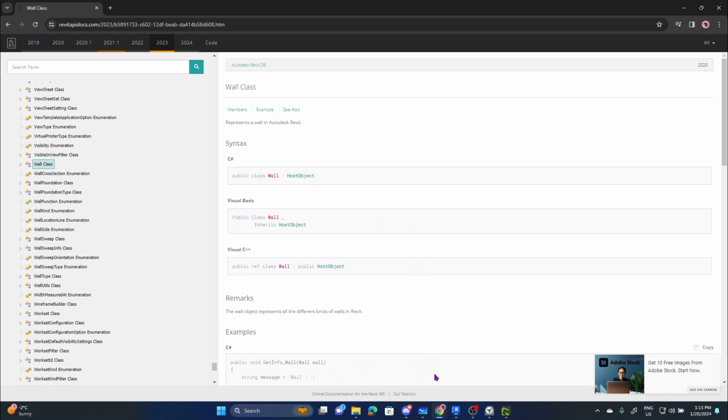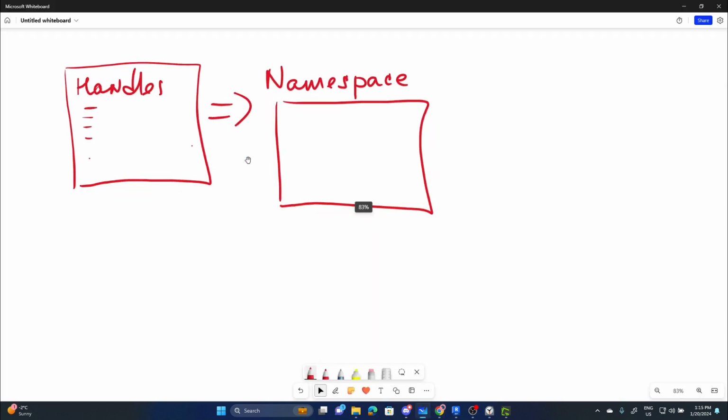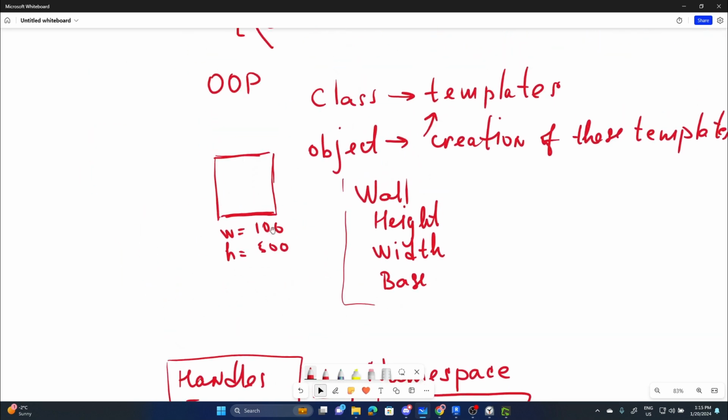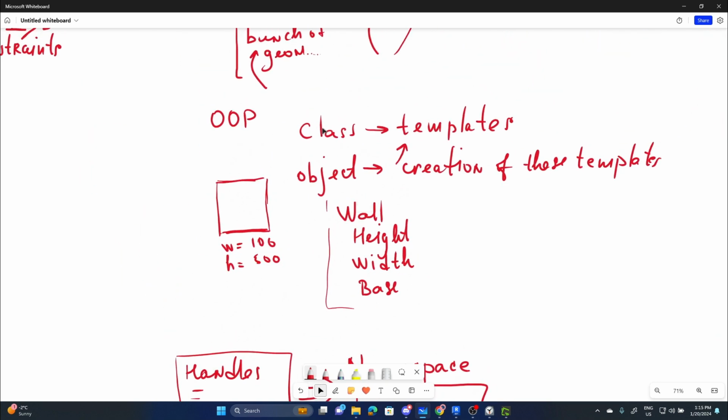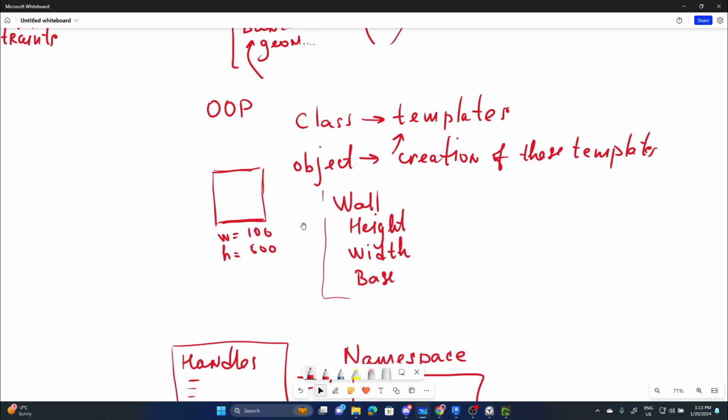When we were talking with you about classes, if I go up a bit, we said that we have a concept of classes and objects. And we said that classes are templates. They just describe the way your domain element looks, right? They just describe what a wall looks like. They don't actually contain the actual value. They just describe the way it looks.